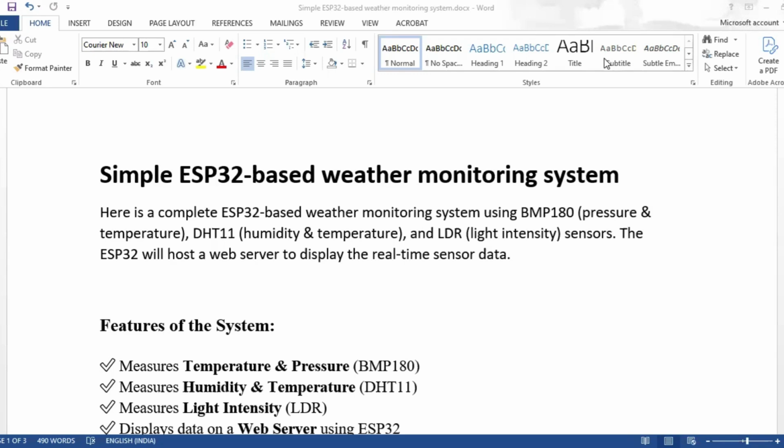This particular sensor is used for pressure and temperature monitoring. And also we have used a sensor for humidity. Of course, DHT11 also measures temperature, but here we are taking the humidity part, because both are combined in it. DHT11 is also one type of sensor, I will show you this sensor. And we are also using a light intensity sensor, that is the LDR light intensity sensor. So using these three sensors, that is BMP180, DHT11, and LDR, we are making this project.